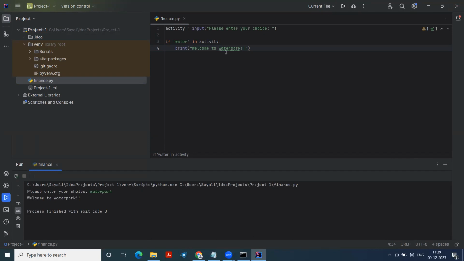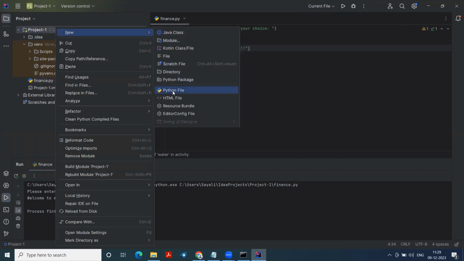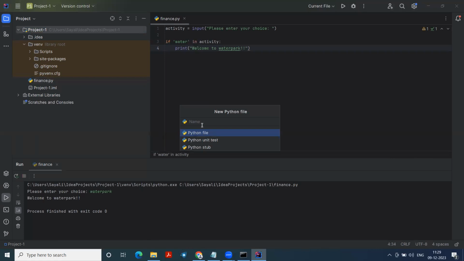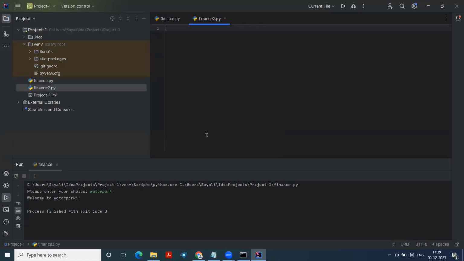And then you can create multiple files also here. If you right click new and again Python file, give another name, finance2 I will give, and just double click on enter. Here also you can parallelly start your another coding. This will all be included in your project one. And at the same time you can create project two also, not a problem. If you click on new project, your new project will also appear.